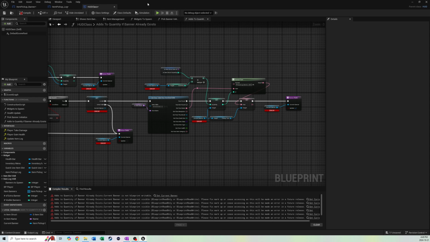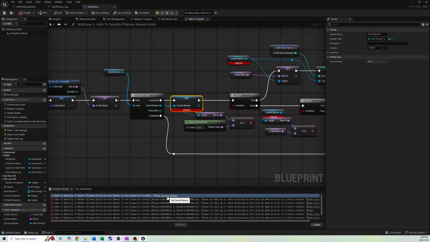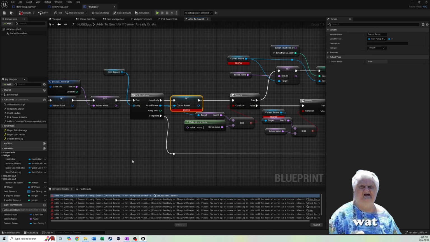Okay, so we won't be able to debug this too much. Oh, hey, what is happening here? Adds to quantity of blah, blah, blah, is not writable. What? I've never had this happen before.